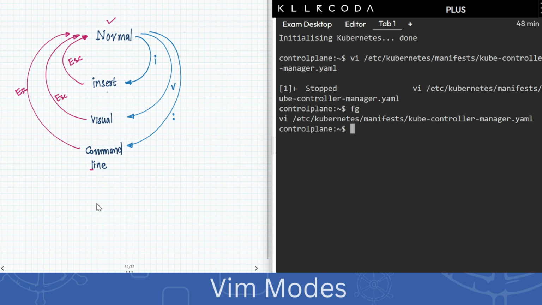So this is it. This is a very short video, and we'll come up with some navigation and editing tips for Vim, a few selected ones which I use to make my work faster.